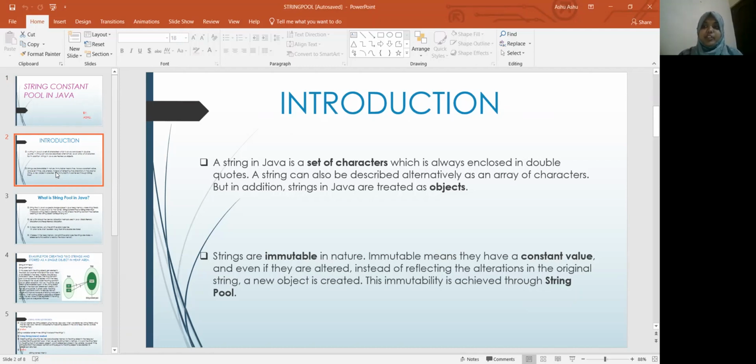So what is meant by immutable? That is, once you have created a string, you cannot alter its value. If you try to do so, it will lead to the creation of a new string rather than making the changes to the existing one.